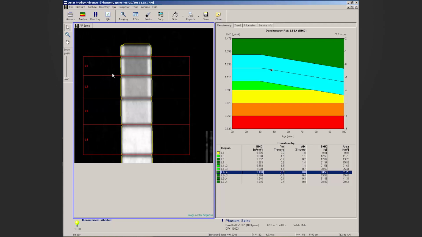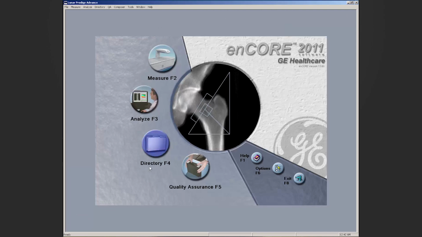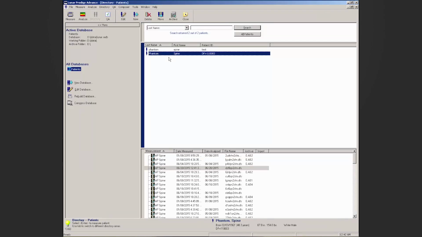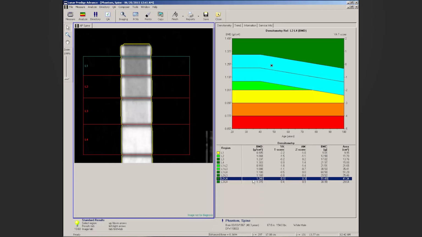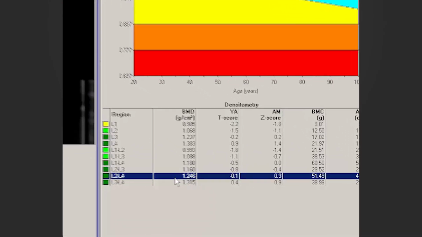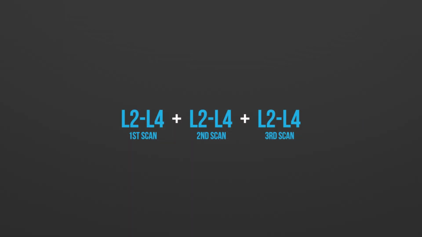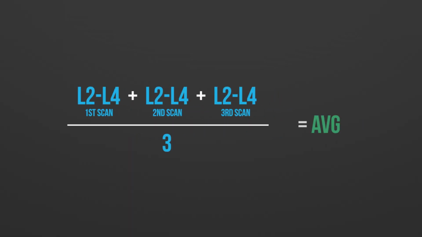correct intervertebral spaces. Making sure that you're looking at your average for 2 through 4 and collecting the BMD value. You will do this 2 more times and gather each BMD value and get an average of those scans. Save, close, and you can go back to directory and select your spine phantom scan again for your second scan. Once all 3 spine phantom scans are acquired and analyzed properly, find your L2 through 4 BMD value from all 3 scans, add them together, and get your average.